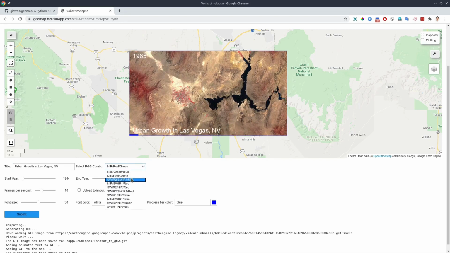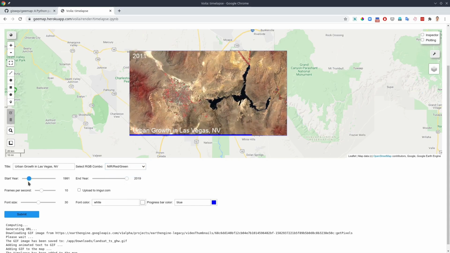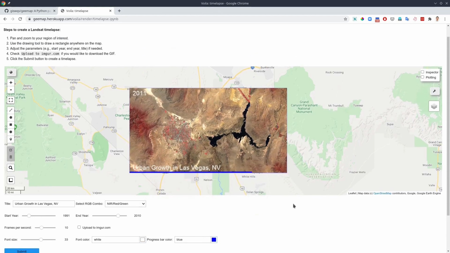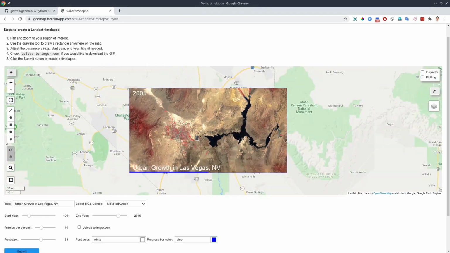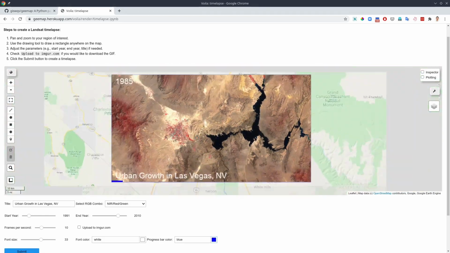And you can change different band combinations, and you can also select start year and end year, and the speed of the animation, how many frames per second you want to use. You can also change the font size, also the color. Everything is automatic, so you don't need to write any line of code. You can get this done within 10 to 20 minutes.